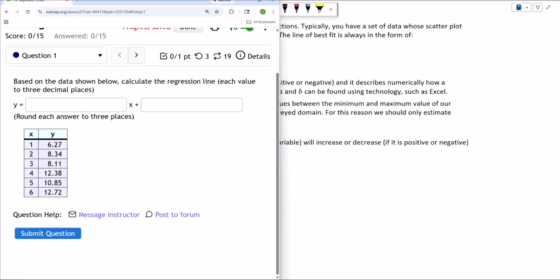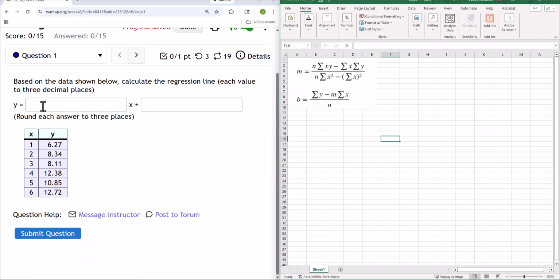So let's look at some questions here. The first one to come up: based on the data shown below, calculate the regression line. Round each answer to 3 decimal places.